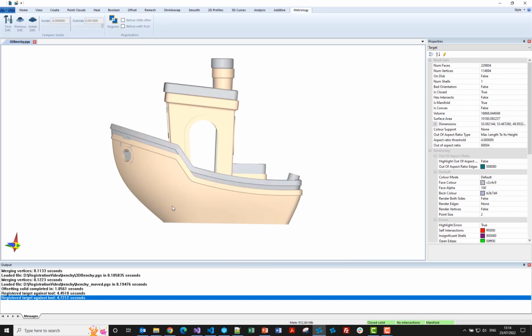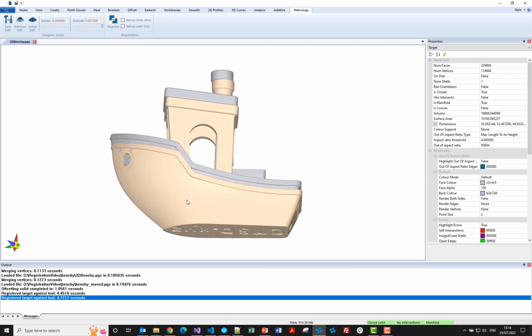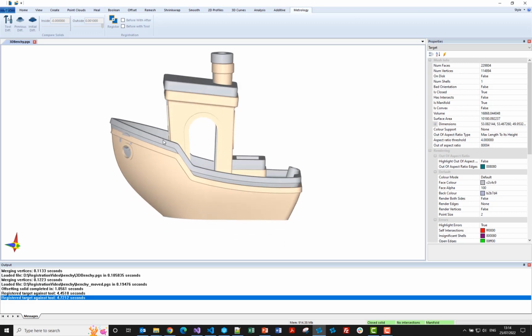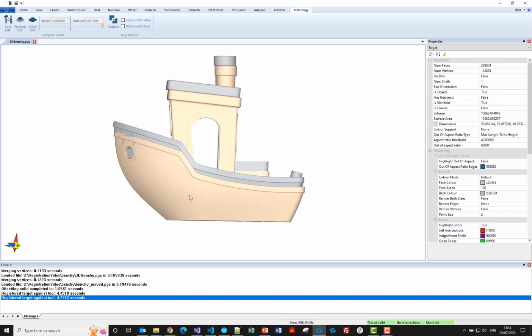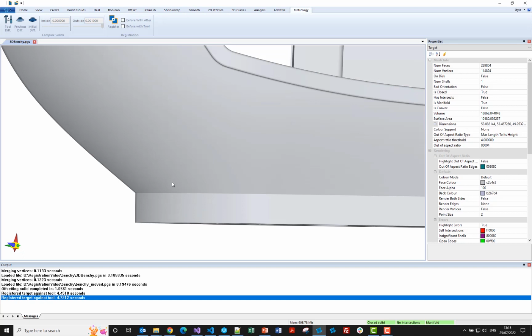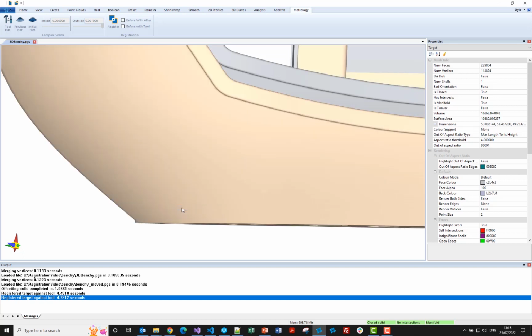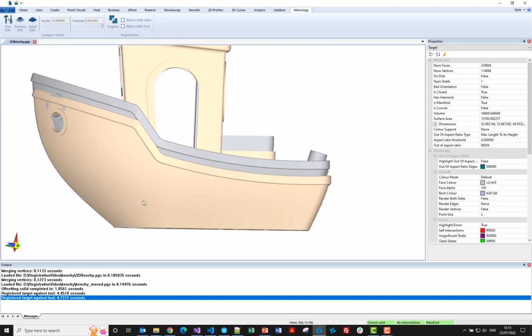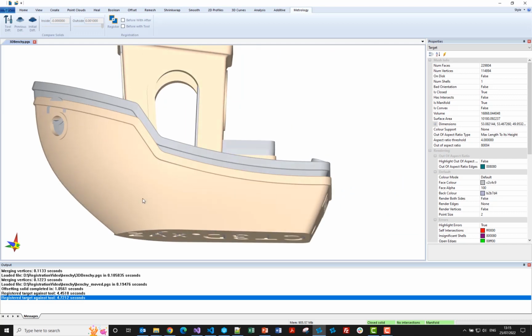So you can see in this case, it's fitted the base pretty well, which means the rest of the model has been shoved upwards. Again, if we zoom in and, which one do I want to hide? Let's hide the target part. Then you can see that it's aligned pretty well with the base there. Okay, so that's the specifying a region to register against option. On to the next one.